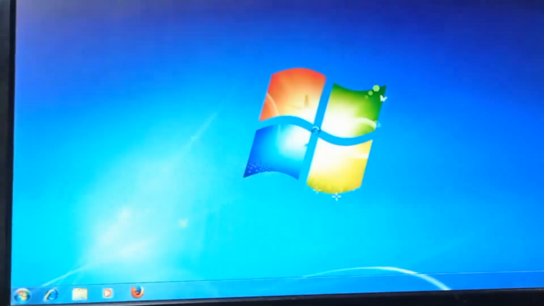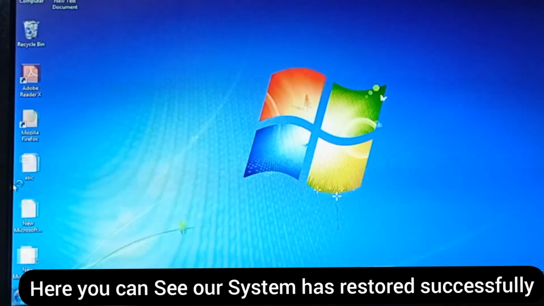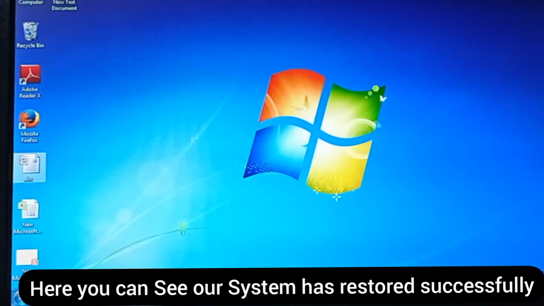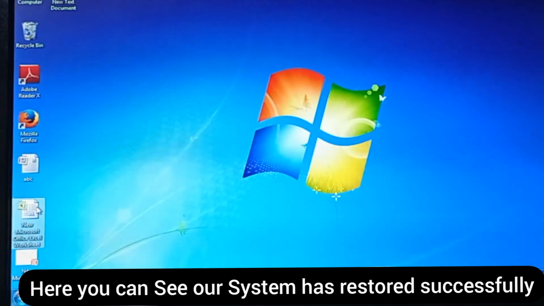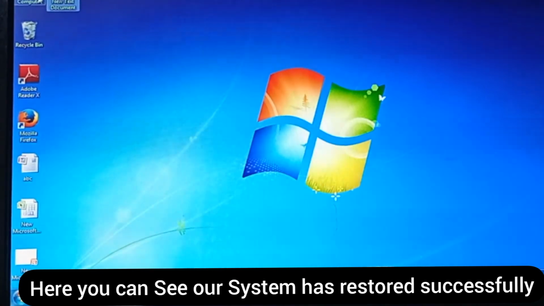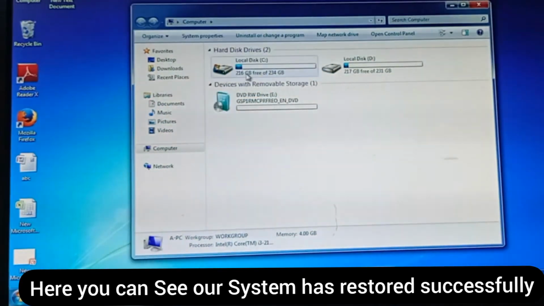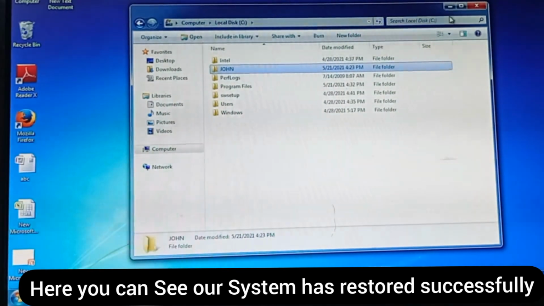So here you can see our system has restored successfully and it is logged in now. So this is how you can protect your system from blue screen error.